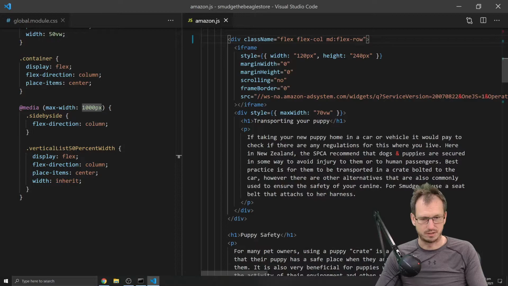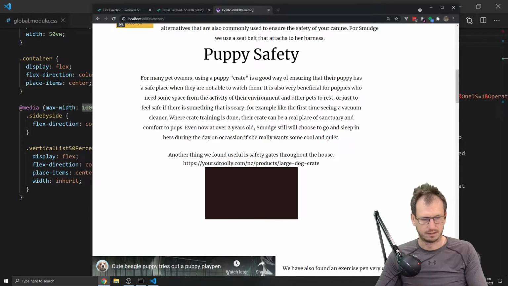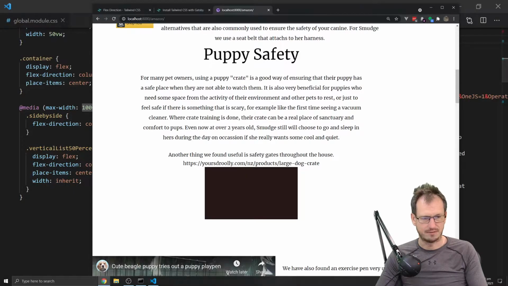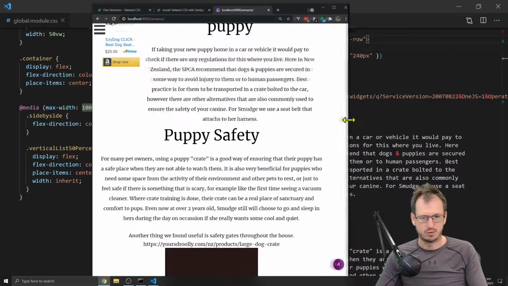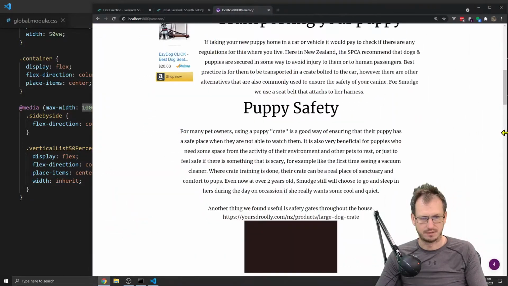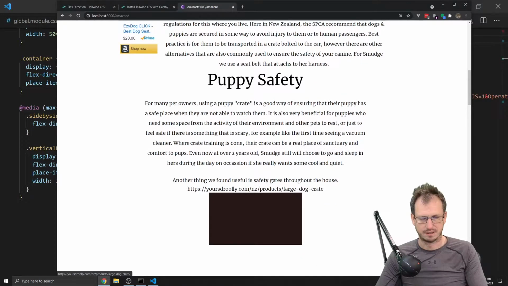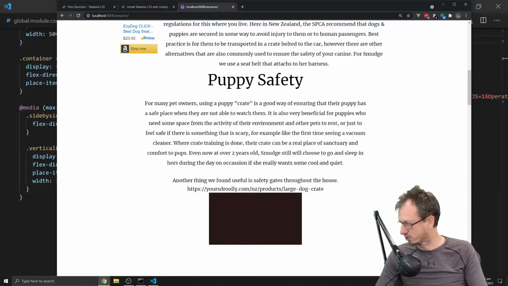So we've got the image and then the text. Okay. So let's give it a refresh to be sure. Okay, puppy safety. Still not going side by side. I want this image should be coming over here, over to the side. Which my cursor's not showing today, is it? I probably want to try and add that on. 1 second.